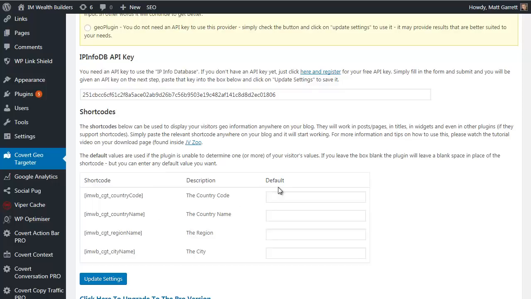Now next to the shortcodes, there is an option to pop in a default value. This is just in case a visitor's IP doesn't generate a valid result for some reason, most likely because they're using a hidden proxy to hide their location, in which case they will see the default information that you put in, such as, let's pop in United States. You can also set up default values for the country code, state and city. Now let's see the plugin in action.